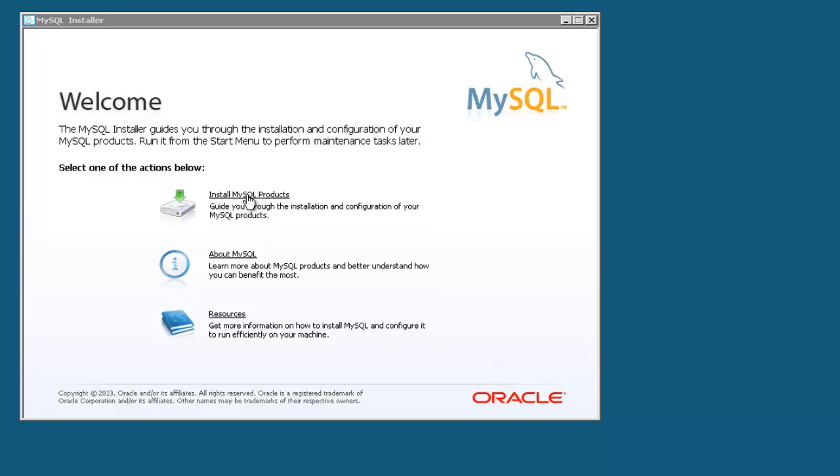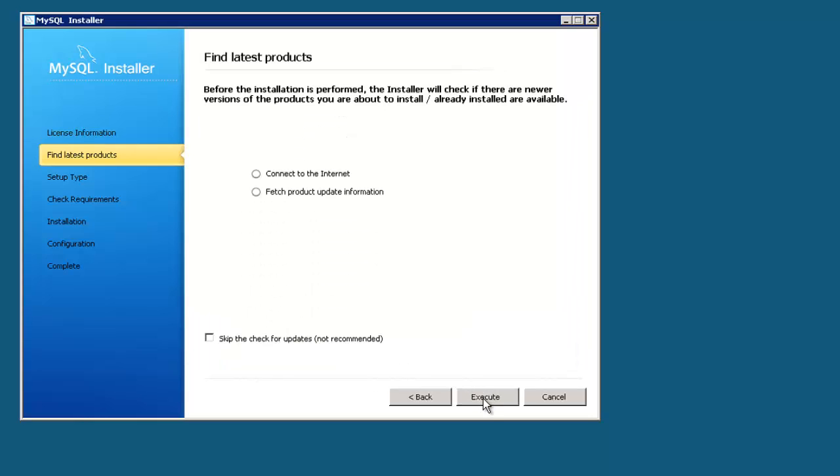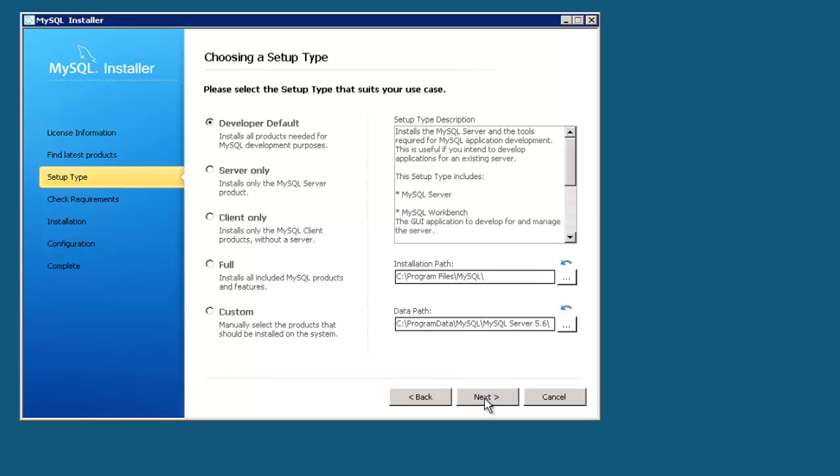I'll go ahead and click on Install MySQL Products. This takes us to, obviously, the license agreement. We can accept that. And then we just need to check the internet. It'll connect and make sure that everything is indeed up to date. Hopefully that will be the case. It is. And now we can go into the good stuff.